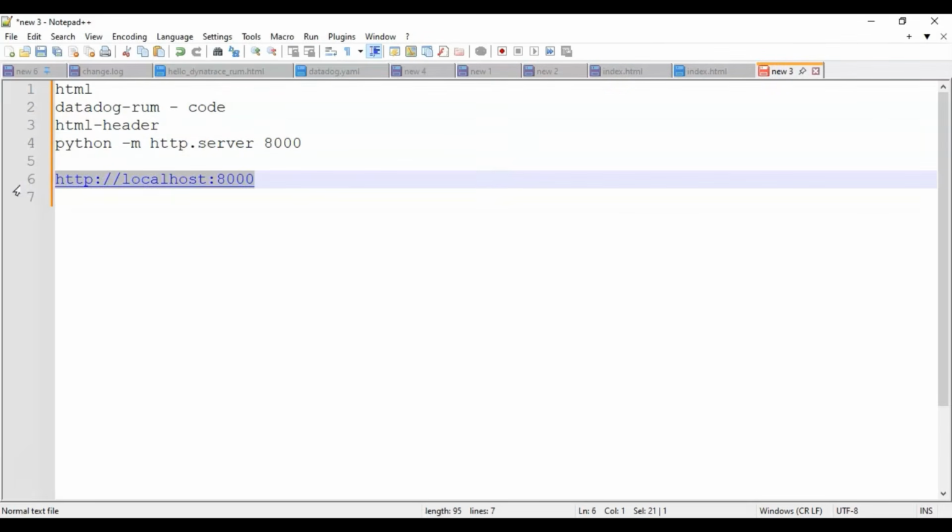That's it. Whatever number of times you enter it in the browser, all that information gets captured in Datadog. Either it could be errors, views, or success rate, everything will be captured in Datadog. Now the next section.